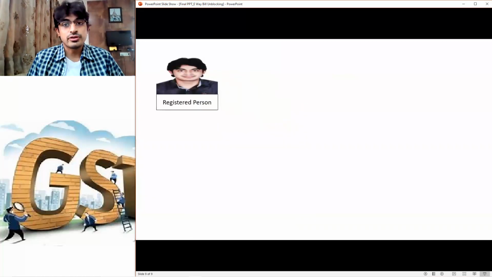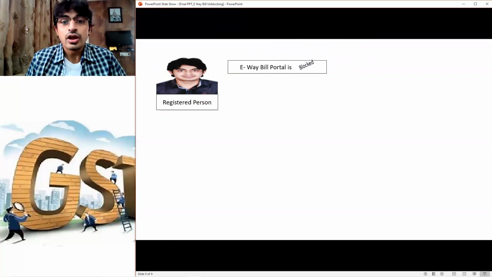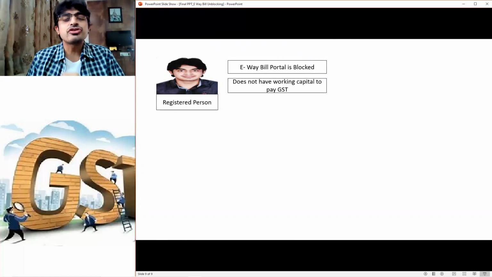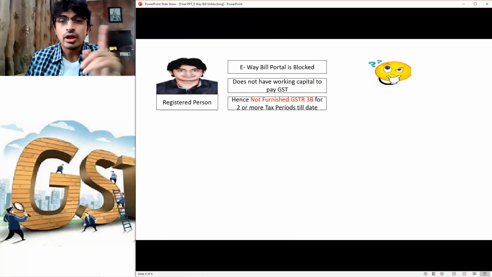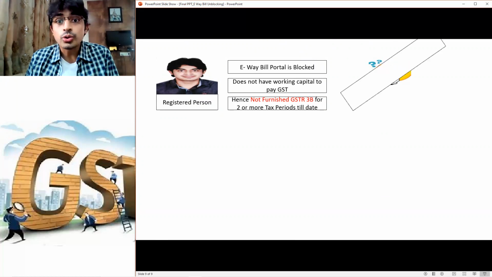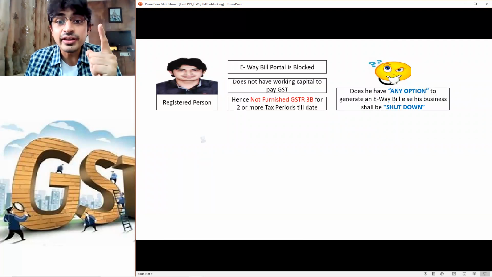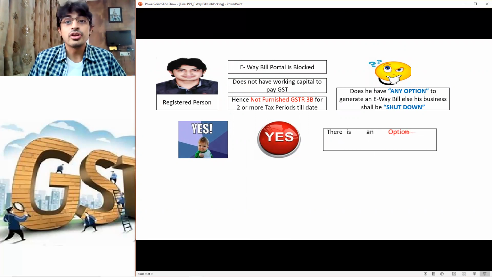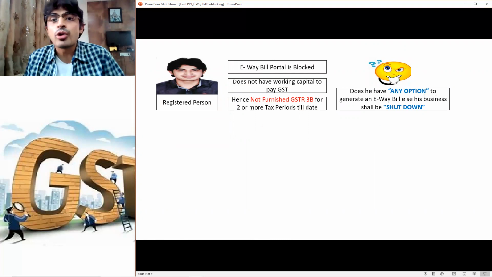But there is one more option. See, this query I wanted to ask you. Suppose the e-way bill portal is blocked and you do not have money to file GST returns or to pay GST. That means your GST returns are still pending. You have not furnished the return. Is there an option still to unblock this e-way bill facility? The answer is yes, there is an option. Not many are aware, but there is an option for the taxpayer for unblocking even though you have not paid the money.